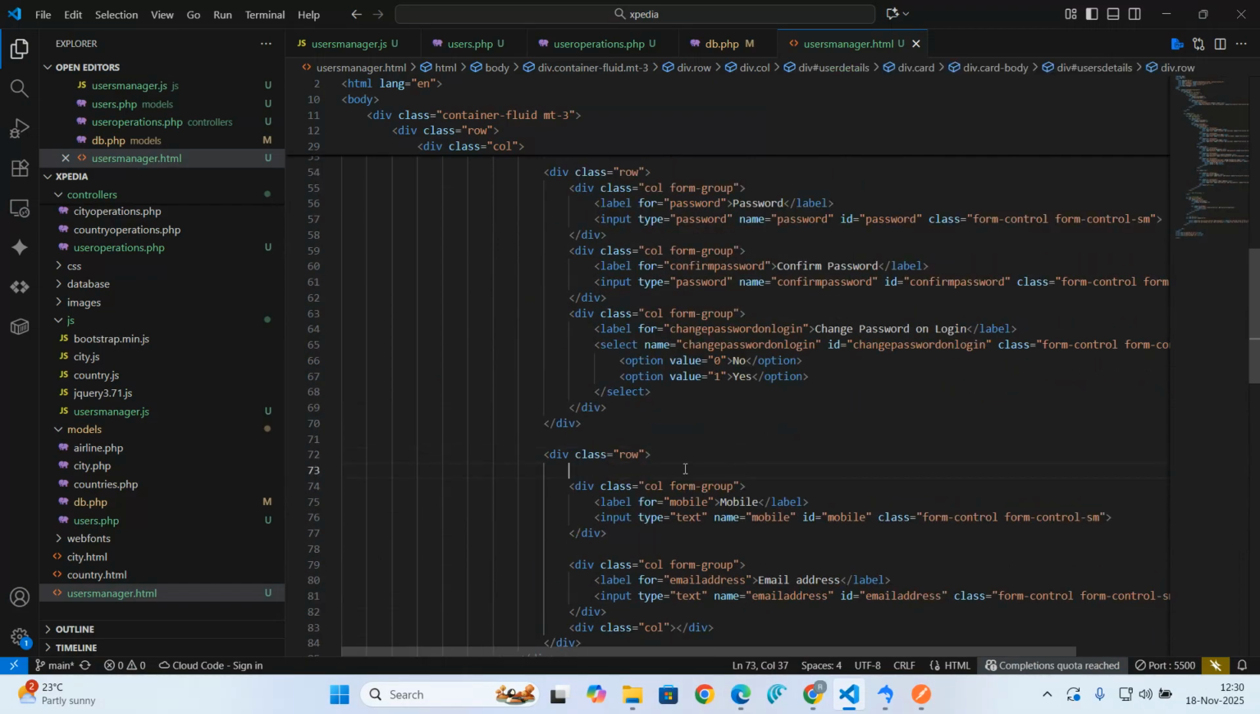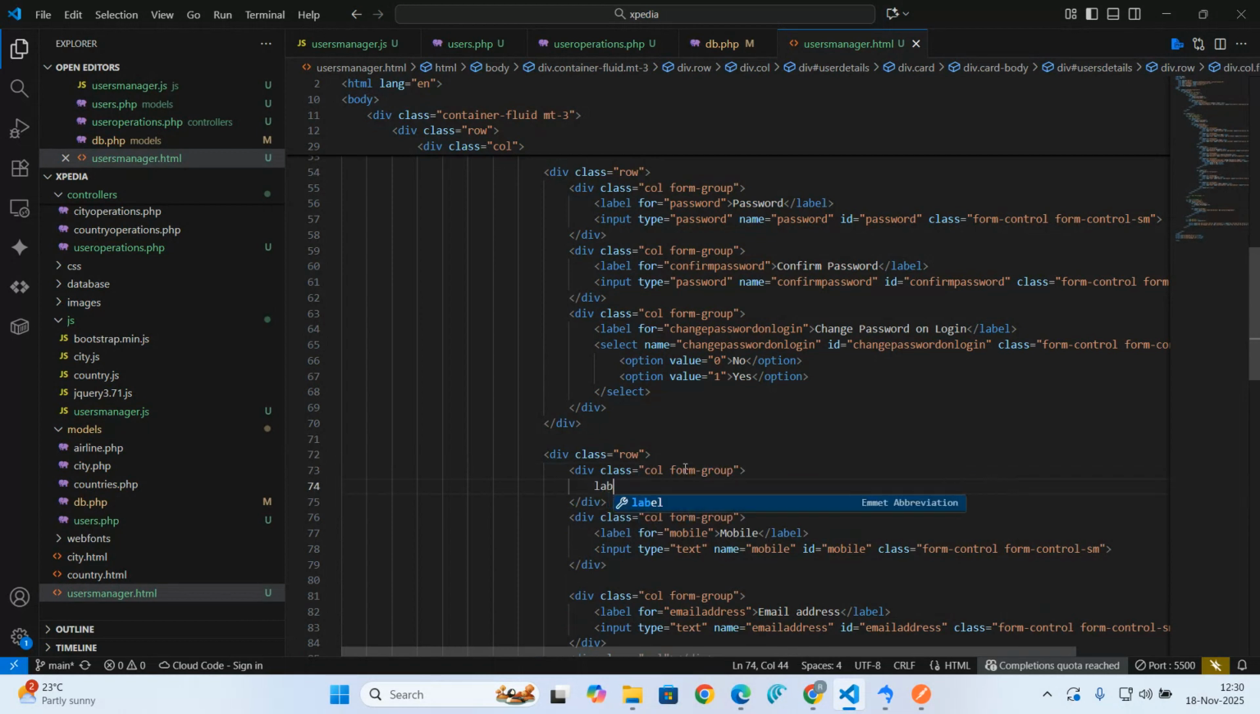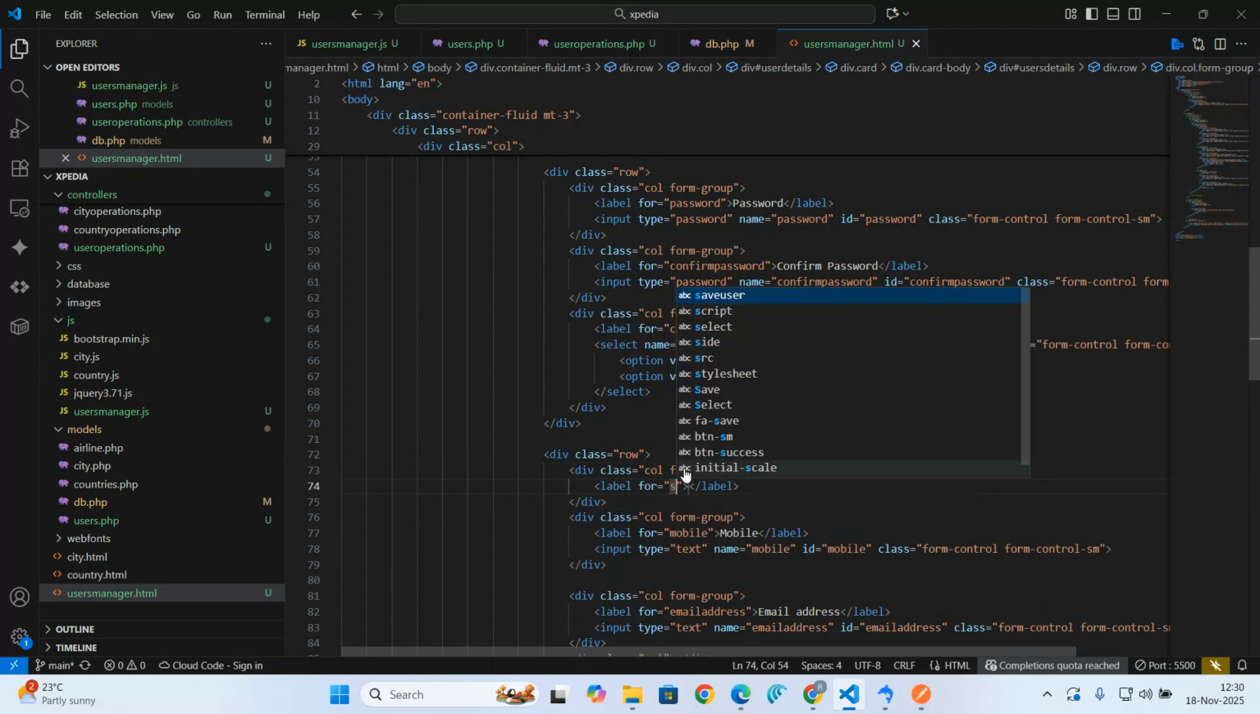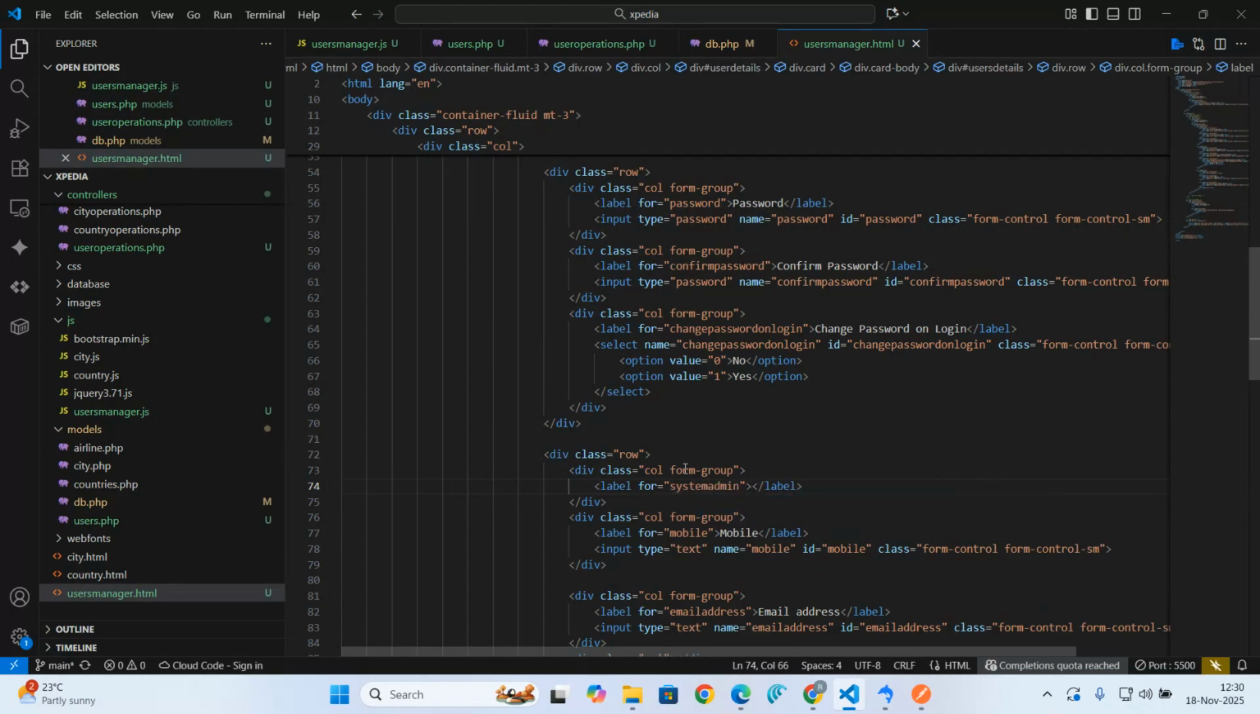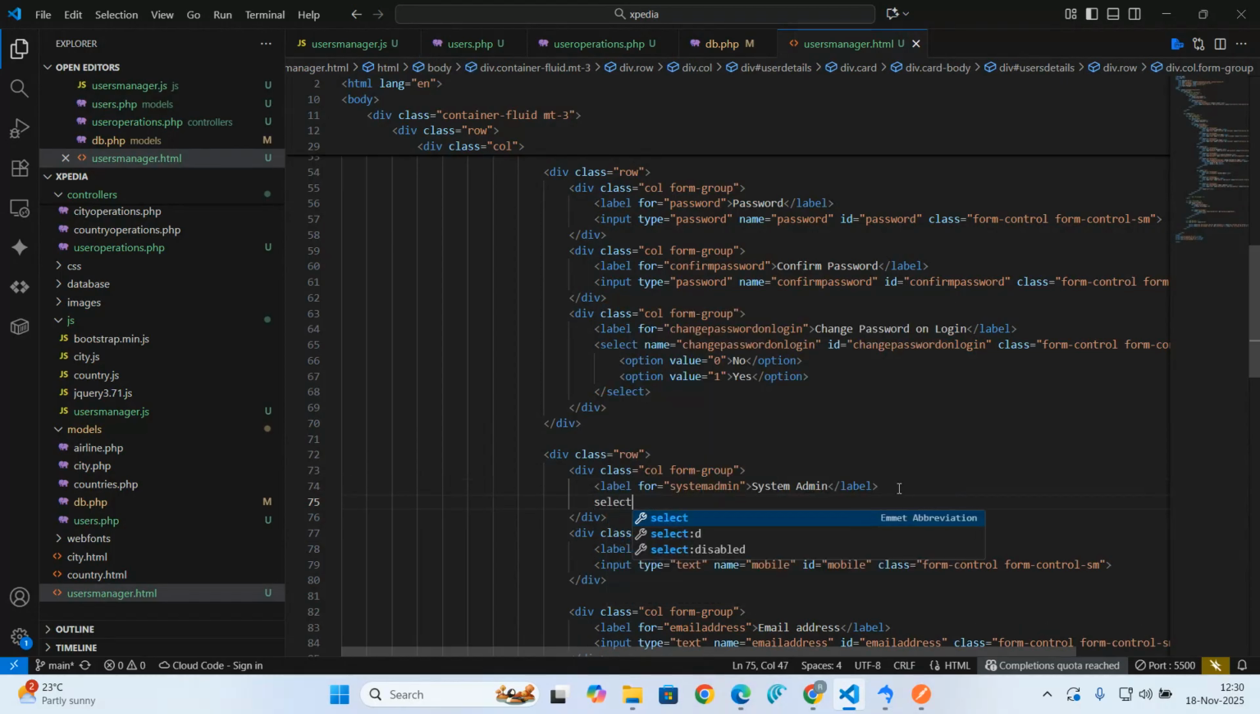So I can come just before mobile here. I can create a column with a form group. I'll put a label there, say system admin. So I ask you the system administrator. I'll use a drop down list. You can use a checkbox if you want. So select system admin and then form control SM. So system admin.